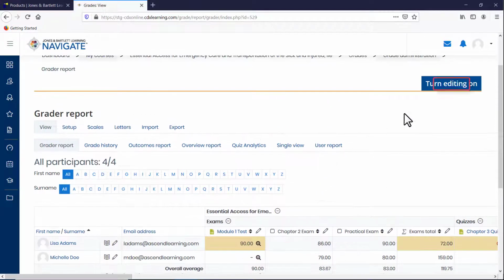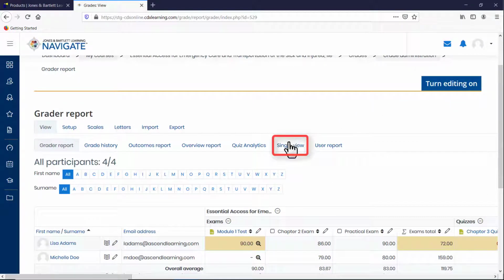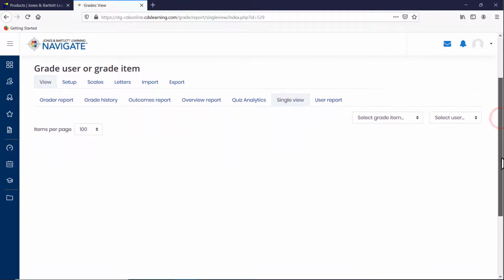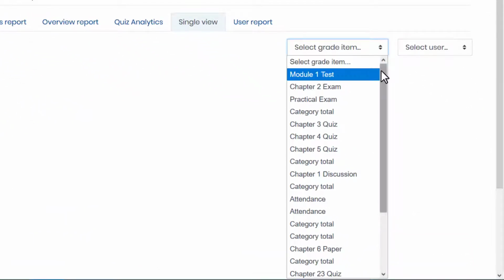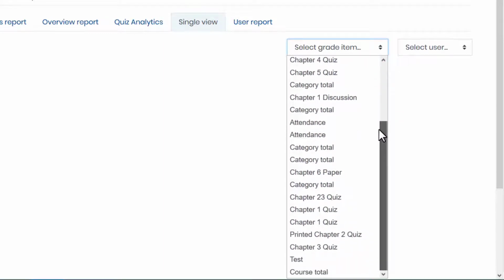While you may still turn editing on to edit student scores manually, a new single view tab option here makes editing and viewing grades extremely easy relative to Navigate 2. The single view tab provides two options in drop-down menu format. The first is to select a grade item. So rather than display your grades and gradable items in that grid format and have to scroll left and right to find those items, those have all been consolidated in a drop-down menu here in the single view tab.